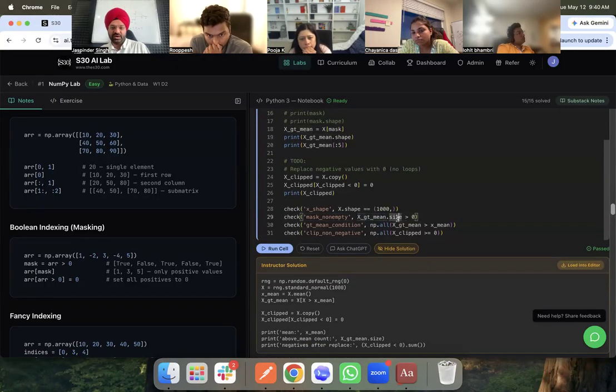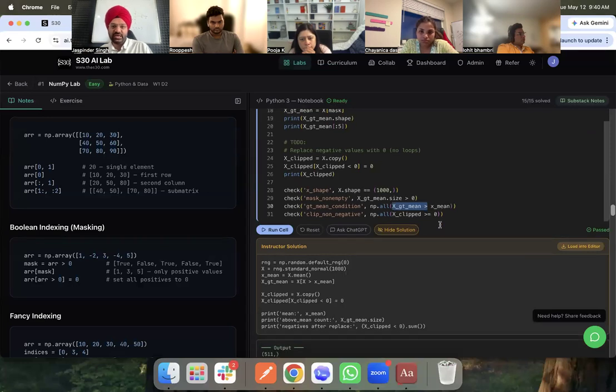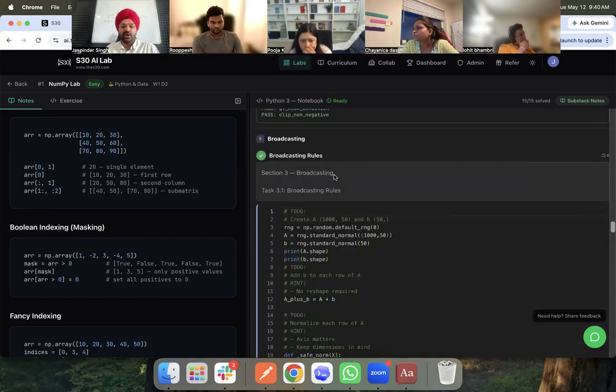All right. So x, it was 511, remember? And in the greater than mean condition, we are checking that x should be greater than x mean. Yes, everything is greater than x mean. And x clip should be greater than or equal to 0. That is what we are checking, that all the elements are greater than or equal to 0 over here. Why? If we have clipped them correctly, then that should hold good.